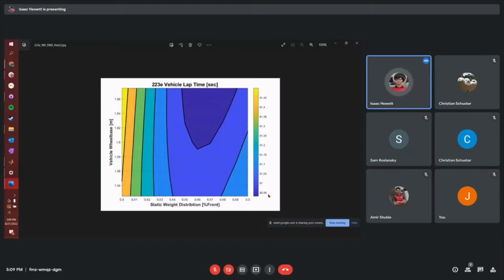But it's also helpful to see if our static weight distribution is way off and our wheelbase is way too long, how much time is that adding to you? Okay, it's really only adding like 45 seconds. So it's not super sensitive. Obviously you want to optimize your vehicle as much as possible, but if for packaging reasons you need it to go one way or the other, for example, you can make that trade-off here and evaluate it.